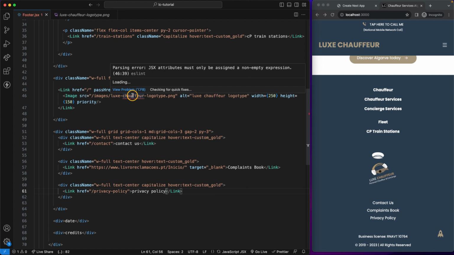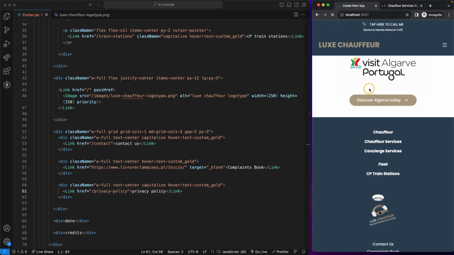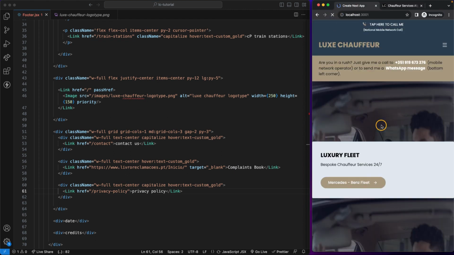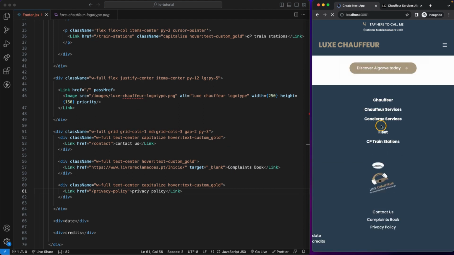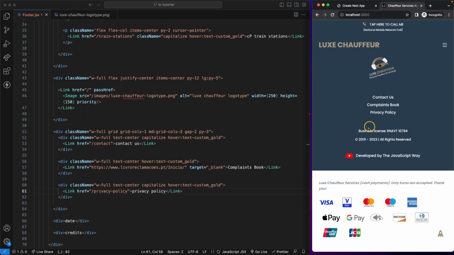What the heck? I don't know why I'm getting this error, but I think there's no error at all. It's just my computer going nuts somehow. Let's see. Yeah, this looks all good to me. So we are going to move on to these three remaining bits.